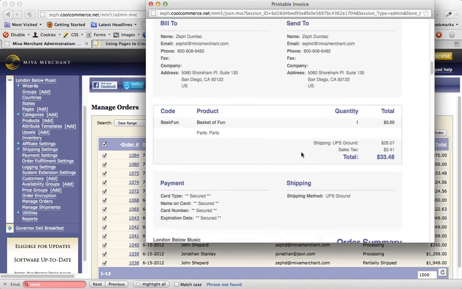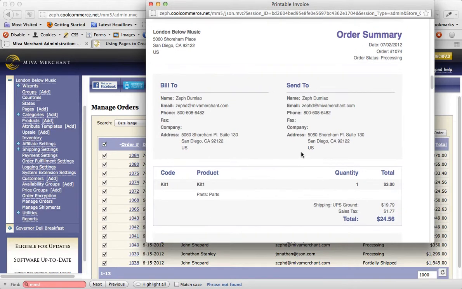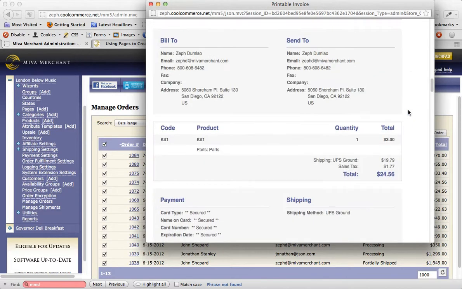This is every order I checkmarked, and every order, when I print this out, gets printed on its own page. I can take this and supply it in my boxes when I go to ship out products, and it's just a nice packing slip for supplying so that the customers can have a record of this purchase.